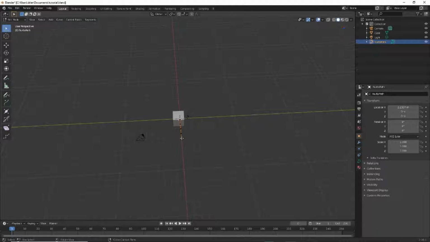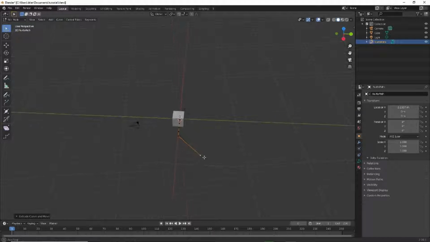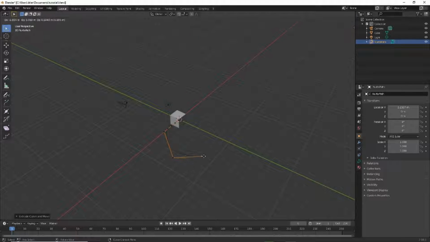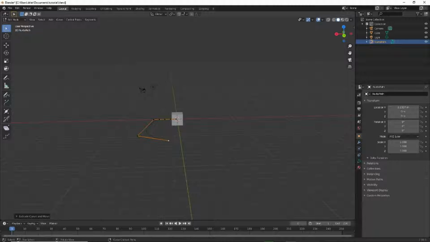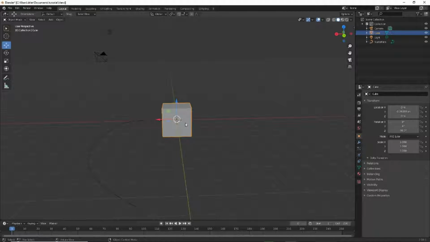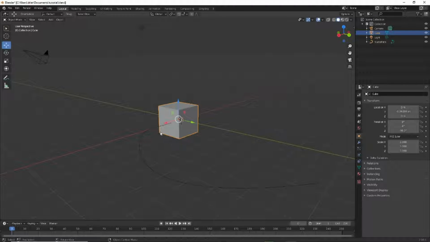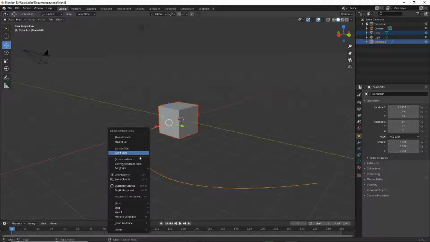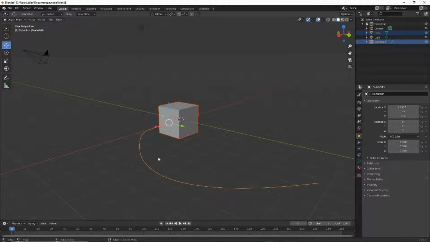Maybe you could do E to extrude, right? And then another E to extrude. And then you can go back into object mode, and you can have this. So you press this cube or whatever you're having, and you shift and click on the track. And then you can parent it to the track if you want to move the track.